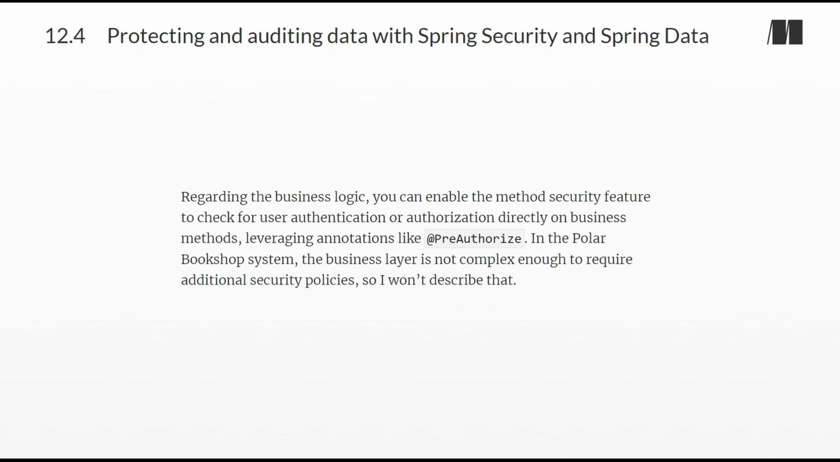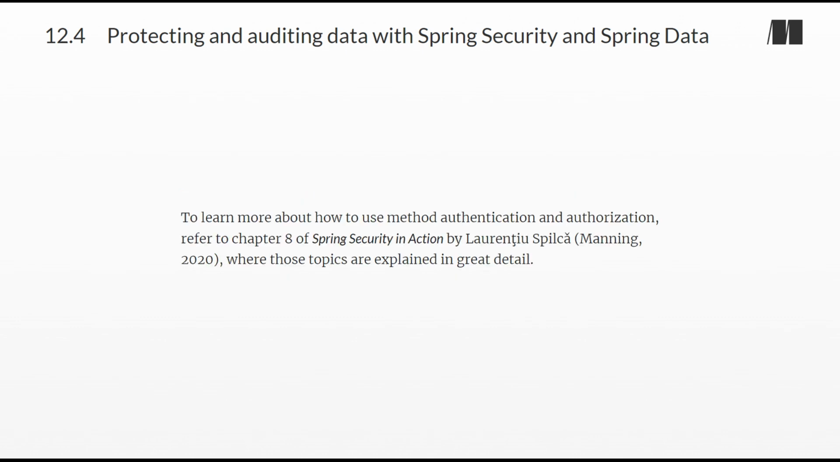Regarding the business logic, you can enable the Method Security feature to check for user authentication or authorization directly on business methods, leveraging annotations like @PreAuthorize. In the Polar Bookshop system, the business layer is not complex enough to require additional security policies, so I won't describe that. Note: to learn more about how to use method authentication and authorization, refer to Chapter 8 of Spring Security in Action by Laurentiu Spilca, Manning 2020, where those topics are explained in great detail.